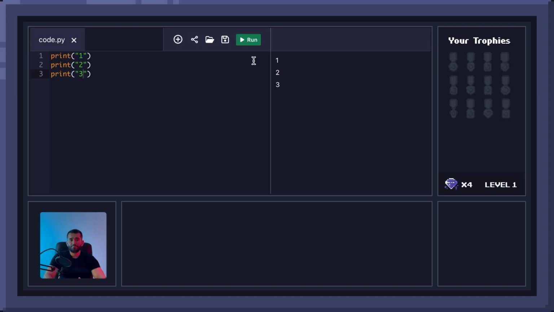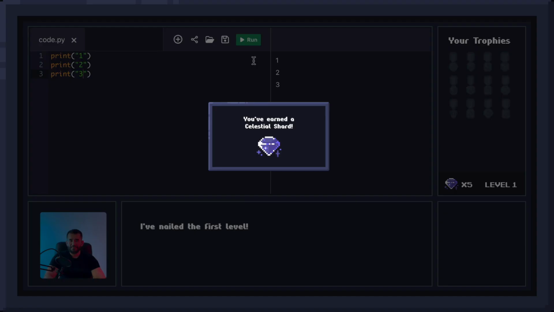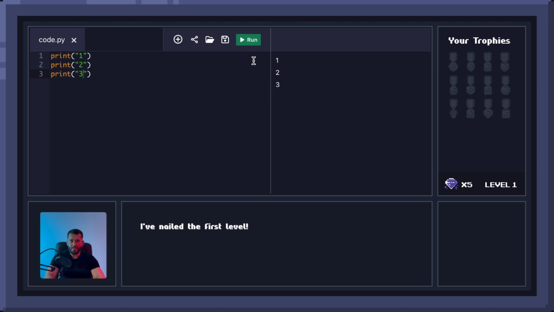Let us celebrate the completion of the first level with a small challenge. All you have to do is print the message, "I've nailed the first level," using the print function, of course. Done? Awesome! And here is your first mini-boss, the quiz.